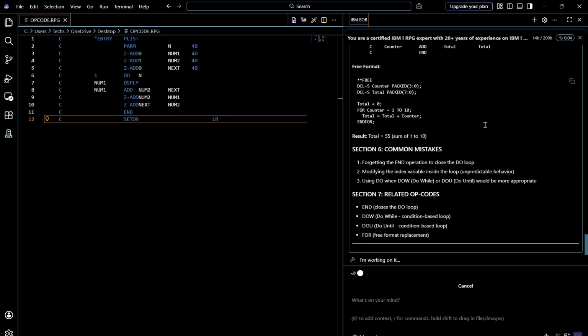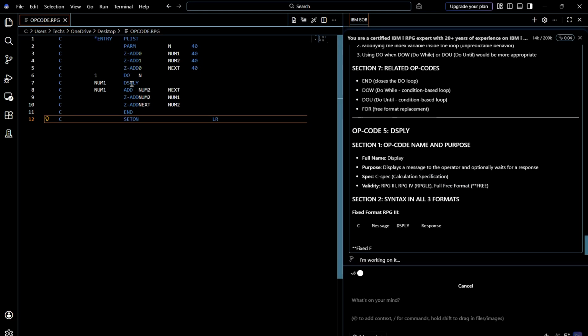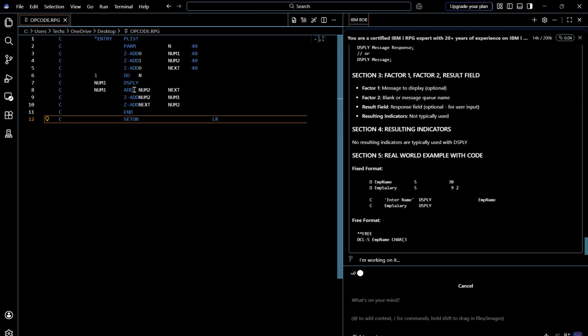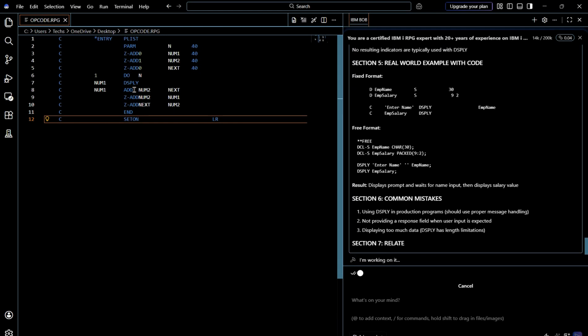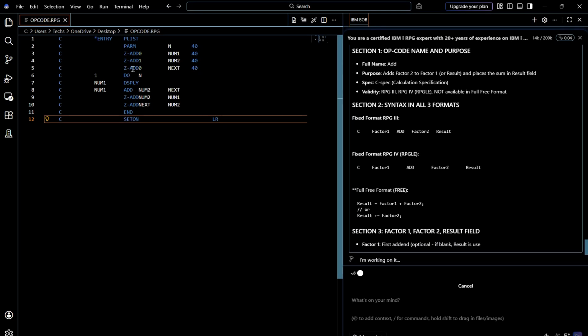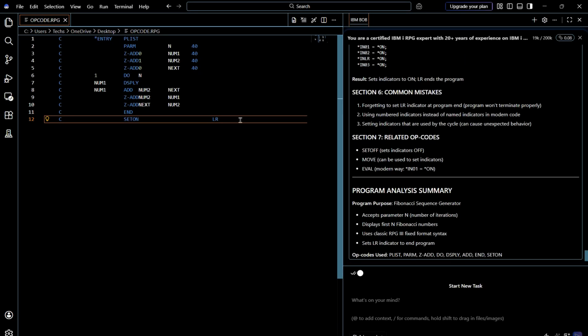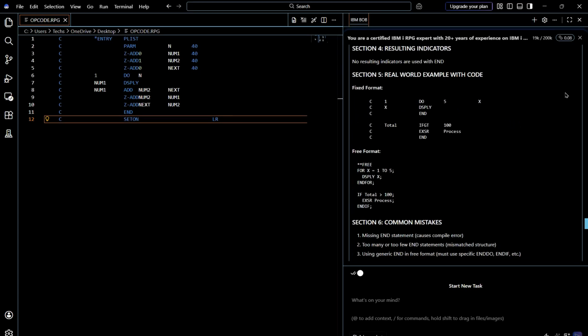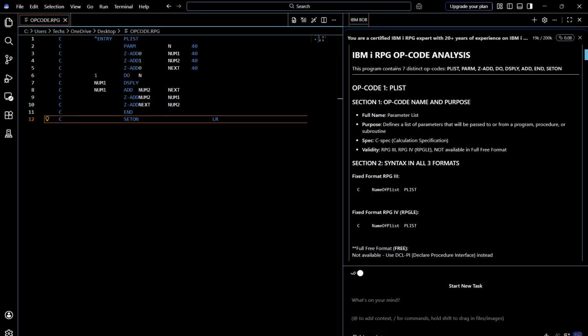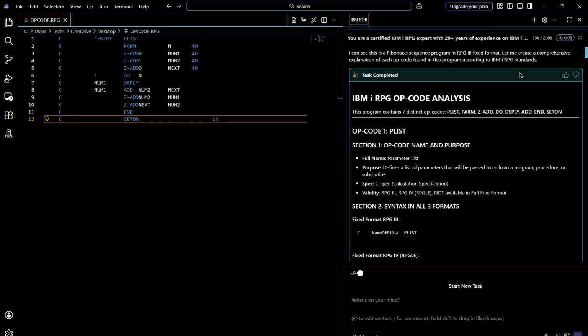Okay, then DSPLY, you can see DSPLY is there. I think the next one is ADD, if it is not covered already. Yes, now you can see the ADD opcode. That means it is going sequentially and doing the task for each opcode in the same sequential manner. Okay, all right, so now I'll show you. And also one more thing, if you think there is something wrong in your prompt or in your output, you can just re-prompt it and it will give you the output again by fixing those issues.